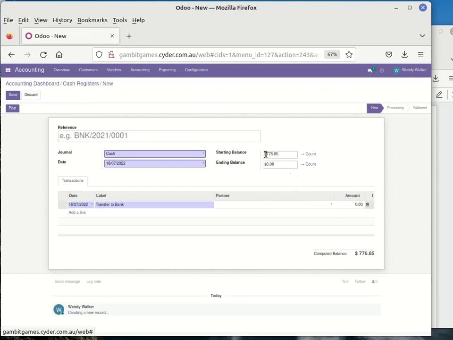So what I want to do here is take out the $276.85 from here to bring this back to 500. So I'll say minus 276.85, and if I've done my numbers right, we get a computed balance of $500. So great, I can copy that in there, or given it's pretty easy to type, I can just do that.